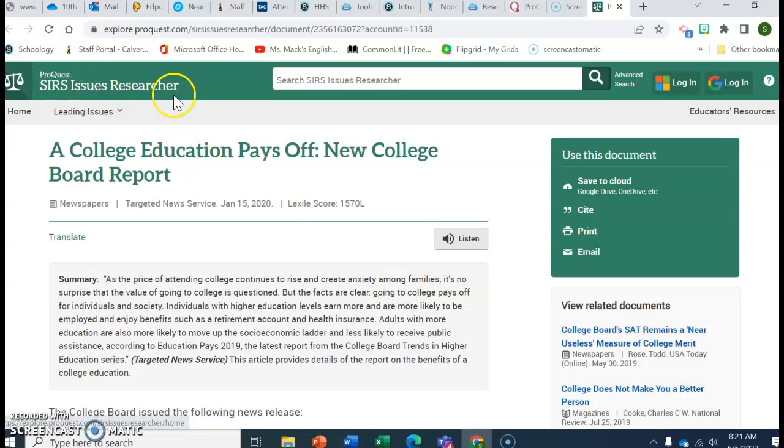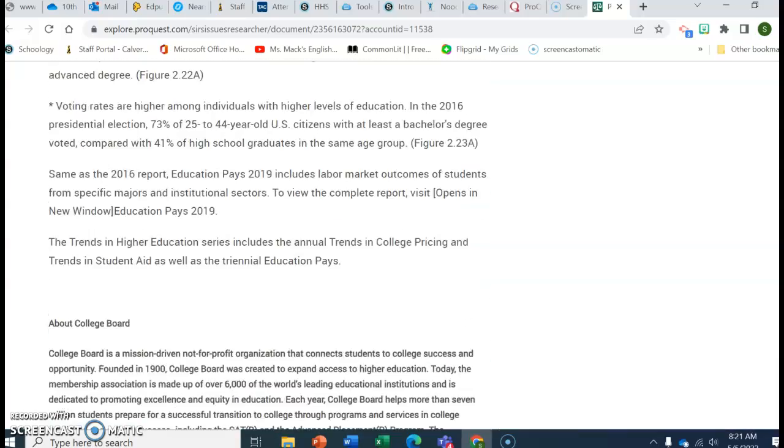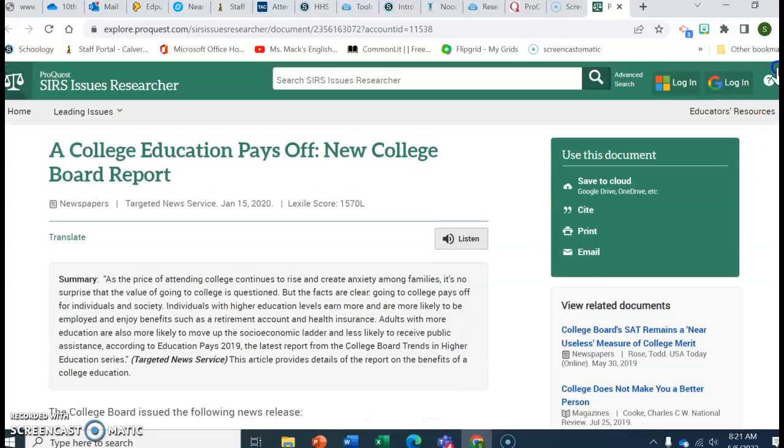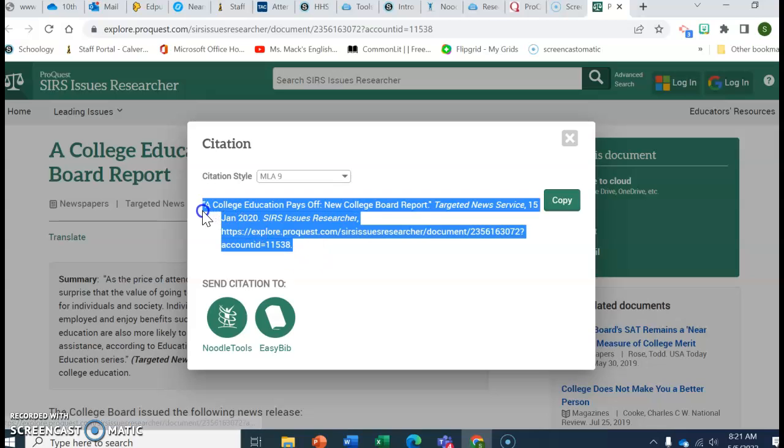I used the database that was linked in our Schoology, the SIRS issue researcher. This was the source that I wanted to use. The benefit of doing a database is a lot of them on the side or somewhere at the top or even all the way at the bottom. I don't know if this one has it at the bottom. They have already cited it for me. So I can click Cite. It tells me that it's MLA. So I'm just going to copy.